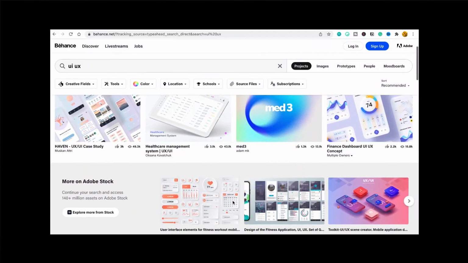Also, to get inspiration, there are different places where you can get inspiration. Behance and Dribbble are very popular ones that you could check out.